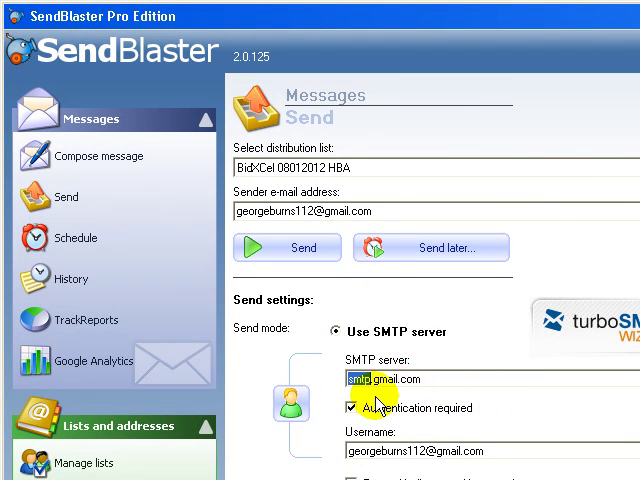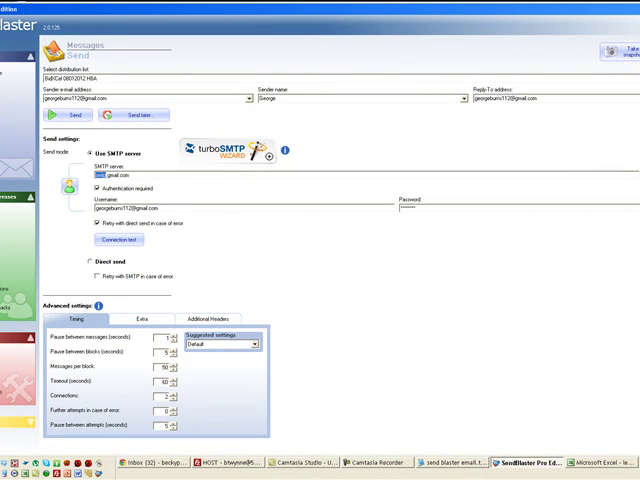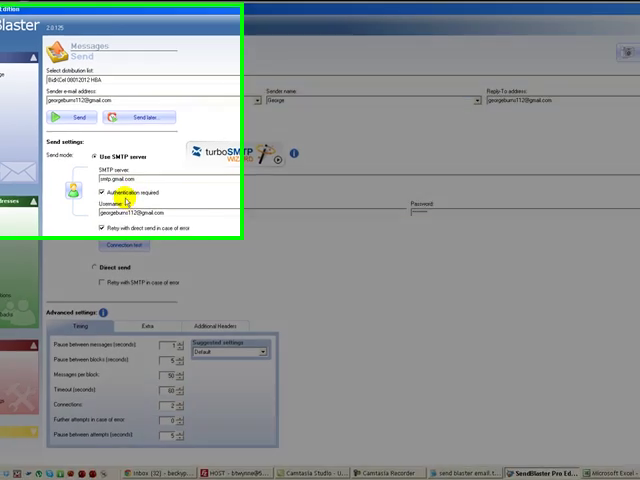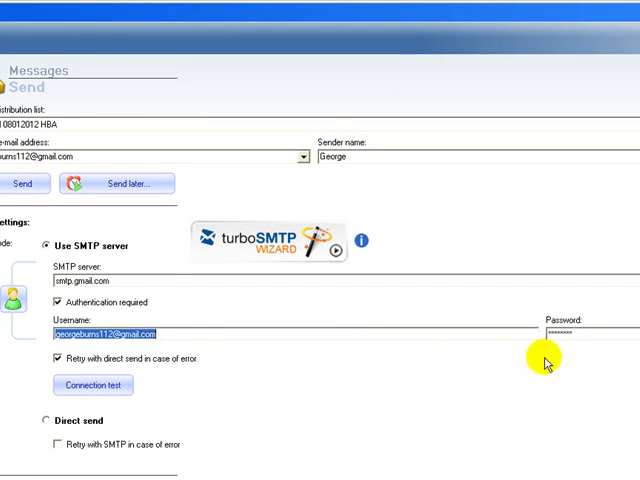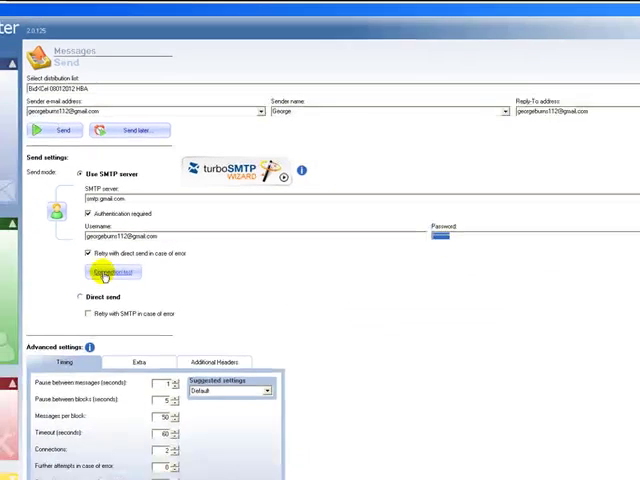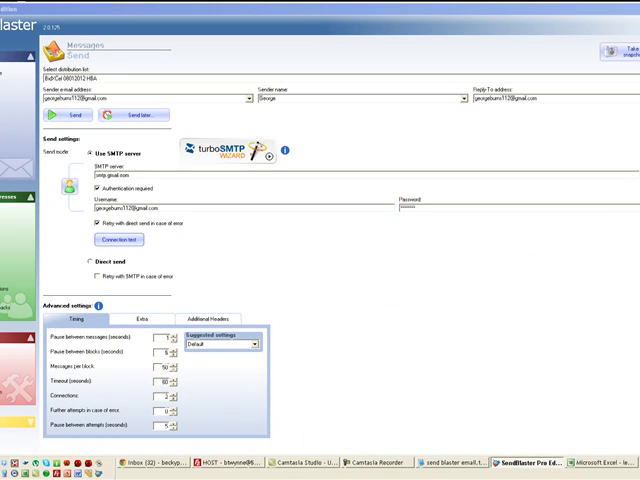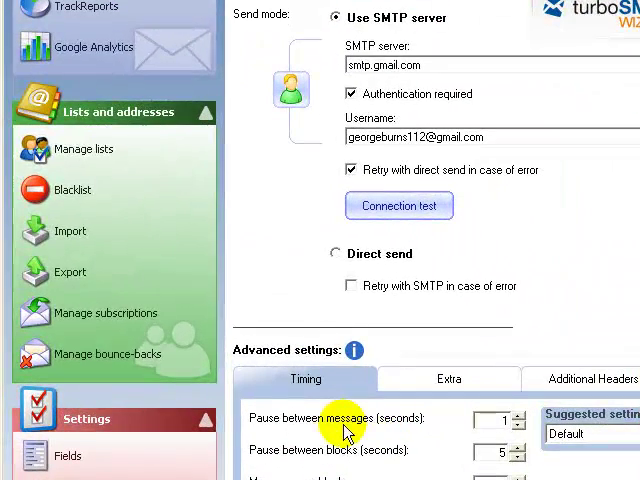So for Gmail, and that's why I recommend a Gmail account, it's smtp.gmail.com, port 587, secure server, authentication required, username is the email address, then your password, and then do a connection test. Tells me connection established. That means it's reaching out to my Gmail account. Now what you have to do is set up these sendings here.